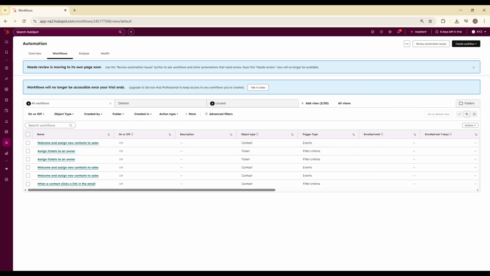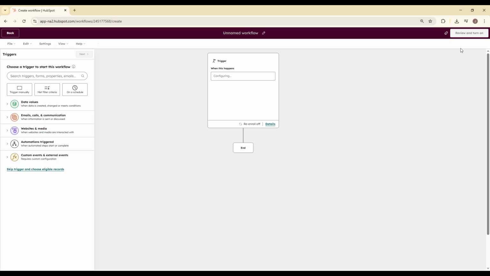Now that you're in the Workflow section, we're going to create a brand new contact-based workflow. In the top right corner, click on Create Workflow. HubSpot will prompt you to choose how you want to build your workflow. Select From Scratch so we can fully customize the enrollment trigger. Then click Next to continue.